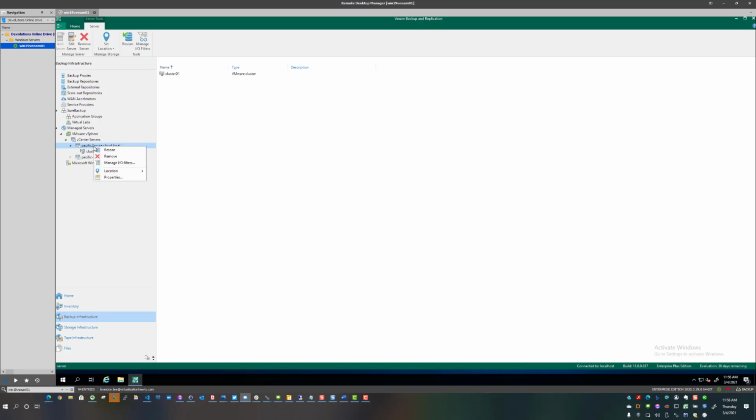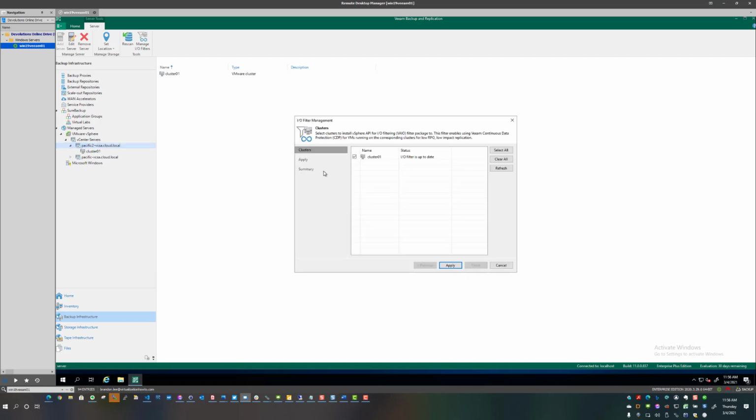No, it actually works on a principle of an I/O filter, which is a special component that is installed by Veeam Backup and Replication at the vSphere cluster level. So you, through the console, as we see the option here, we have a Manage I/O Filters option. Now, this particular cluster I've already went through, and as we can see, the I/O filter is up to date.